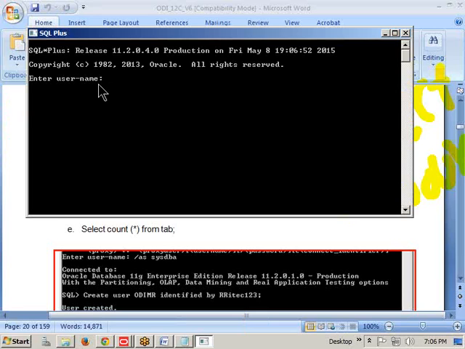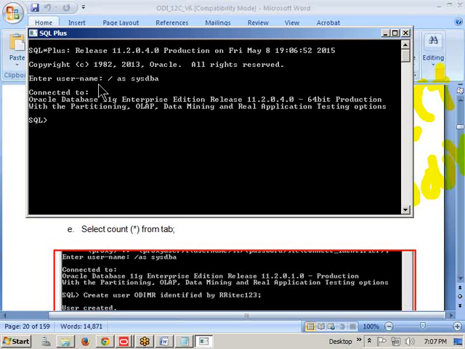We want to create one user ID, right? So you need to have the admin privileges. Normally in the training rooms, we can go and provide slash as sysdba. If I enter, we are going to get it.